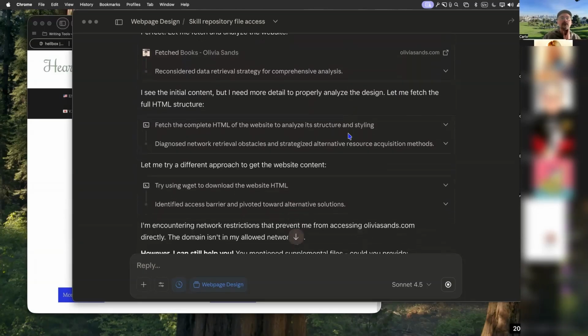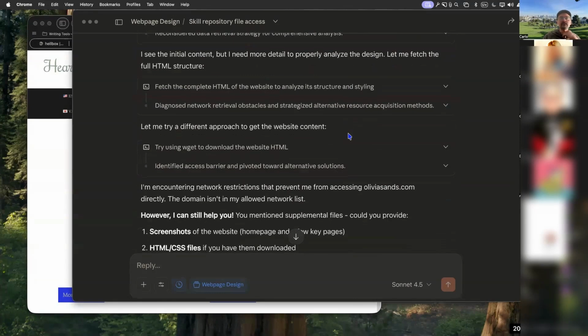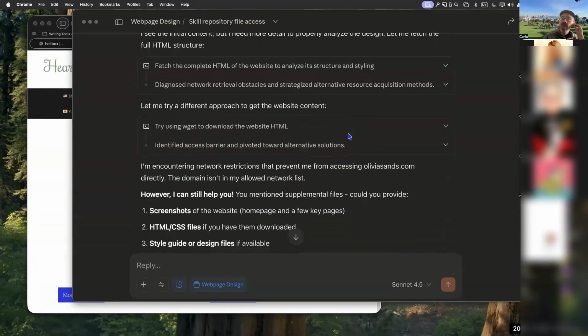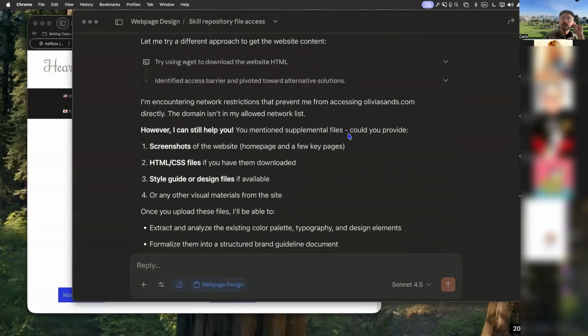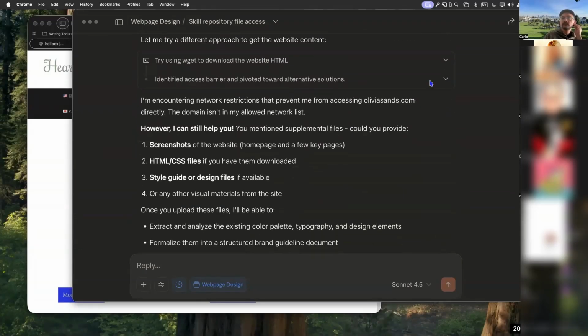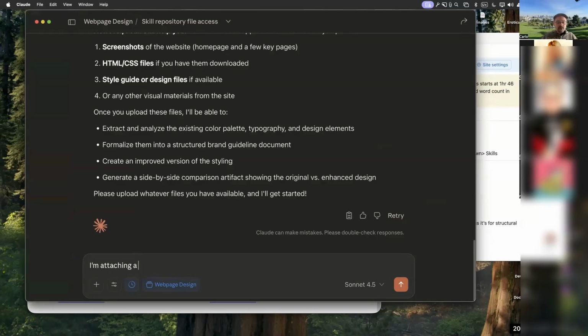I see the initial content, but I need more detail to properly analyze the design. Let me fetch the full HTML structure. Okay. It didn't do well with that either, using wget. So it's doing its own internal coding here. Let me see. Yeah, see, it is using bash commands there. Proxy tunneling failed, forbidden. So I'll say I'm attaching a screenshot and HTML file.